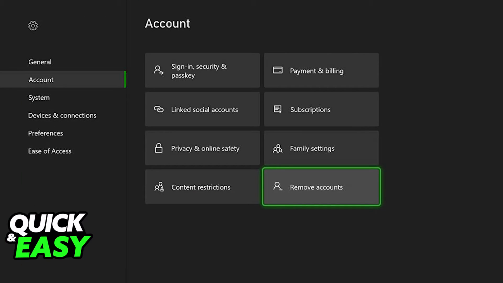Alternatively, if you want to remove an account or maybe a user that is not yourself, what you have to do is open up the settings menu and inside of the settings, go down to the account page. Within account, you can select remove accounts and you will have a full list of all accounts currently linked to your Xbox Series S and you will have the option to sign out of each individual one. Simply tap on it and sign out as necessary.